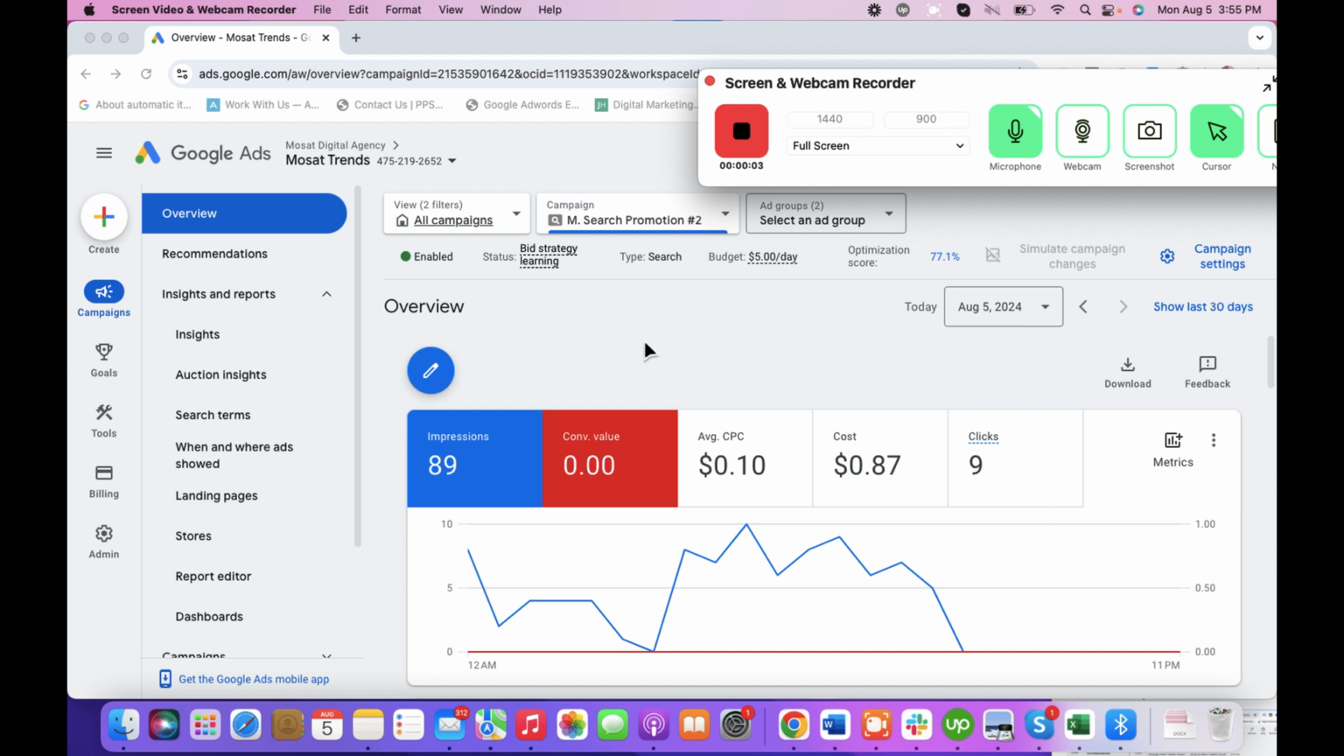Star Digital Agency basic tutorial for beginners, day 3. Today we will be introducing you to different types of Google Ads campaign.